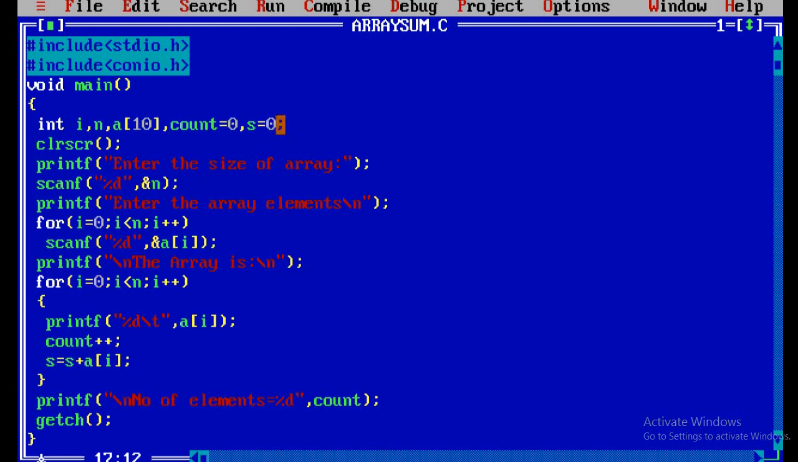Initially the value of s is 0. So when first element in the array is encountered, s value will be updated. That is, here we have written s plus a of I. This s plus a of I will be added together and it will be assigned to the variable s. Here s is 0 initially, then a of I is the first element, and I equal to 0, a of 0 will be added to the value 0, that is first element plus 0. So we have first element as the sum here.